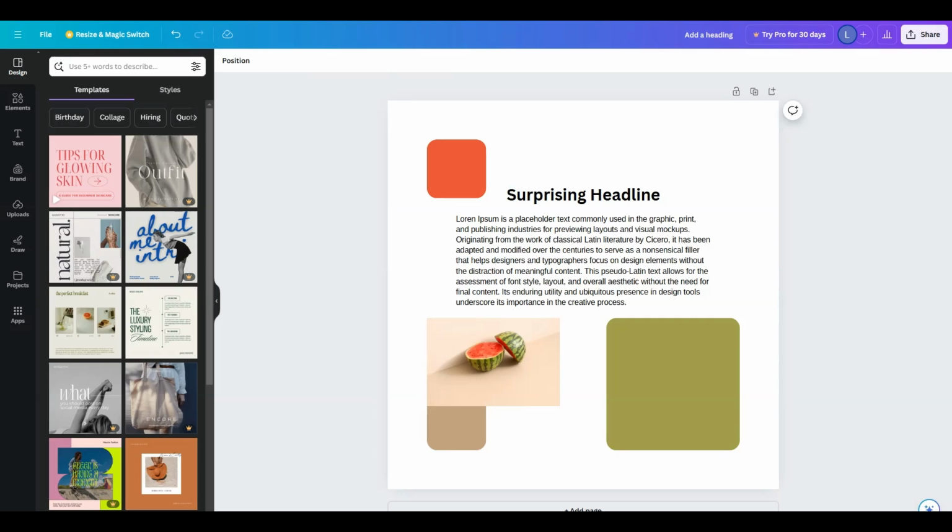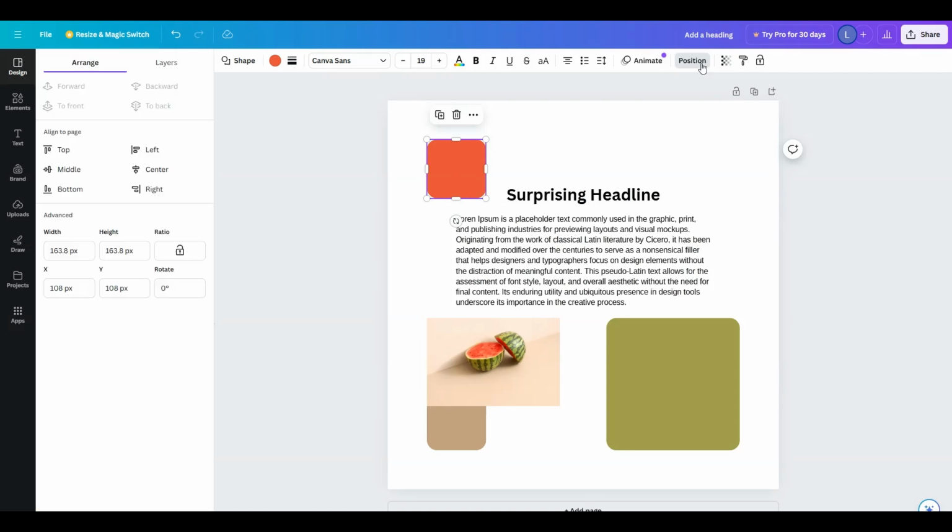If you want to have even more control over the alignment, Canva's Position tool is your best friend. With an element selected, click on the Position button on the top toolbar. This opens a menu where you can choose to align the element to the top, middle, bottom, left, center, or right of the canvas.